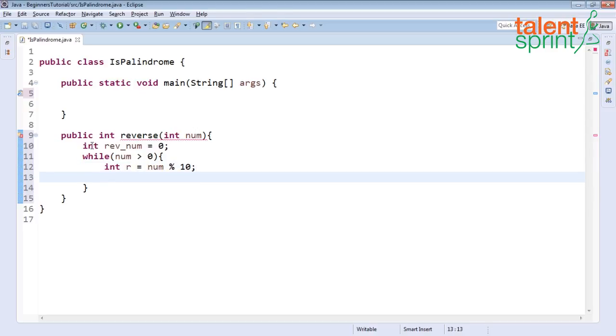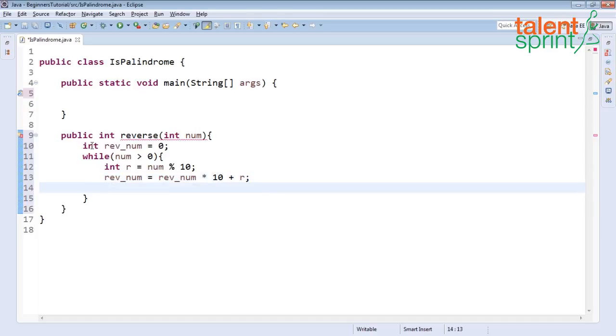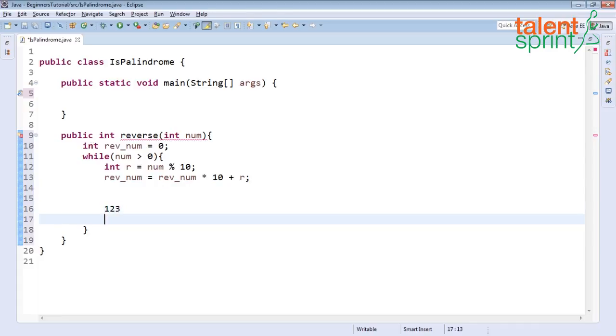Now in the reverse number, this 3 should be the first digit, correct? So reverse number, how do we calculate that? Reverse num into 10 plus R. Simple formula that will get you reverse of the number. How is that? Let me show you an example. Let's say we have 123, right? So this line, that is line number 12 right here.